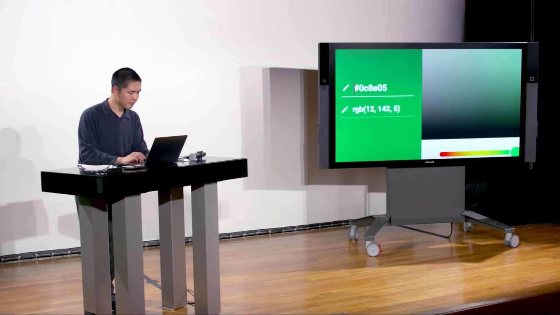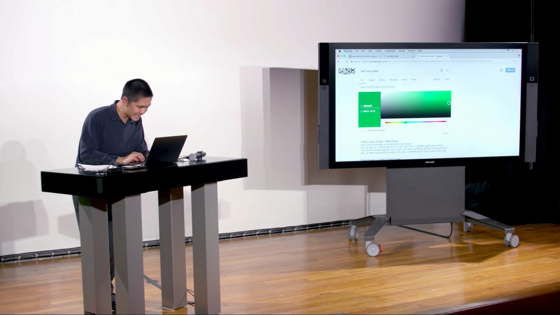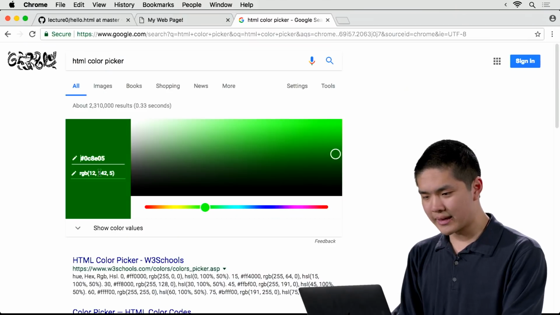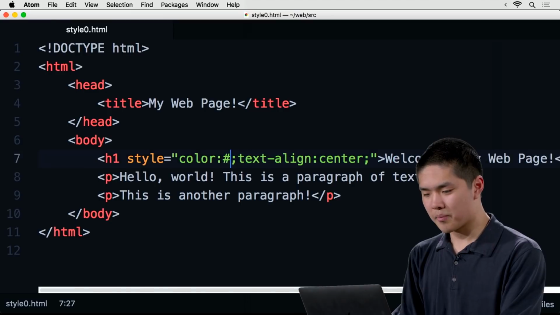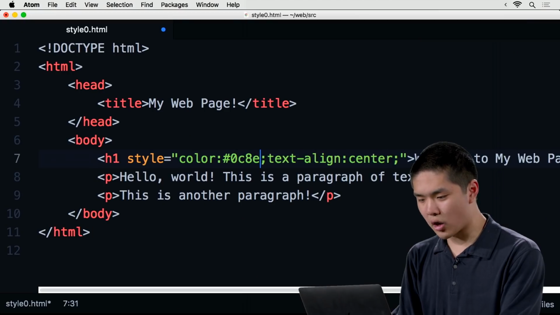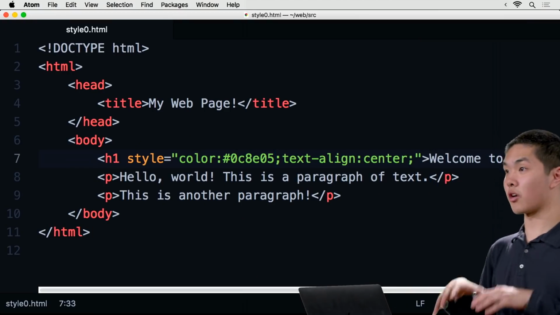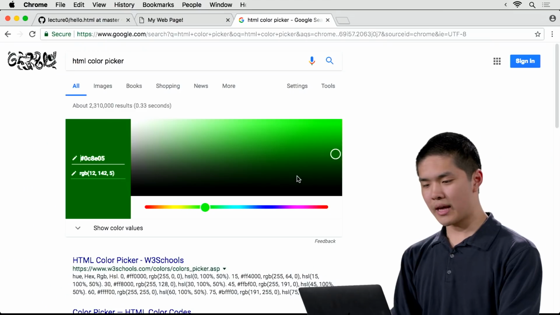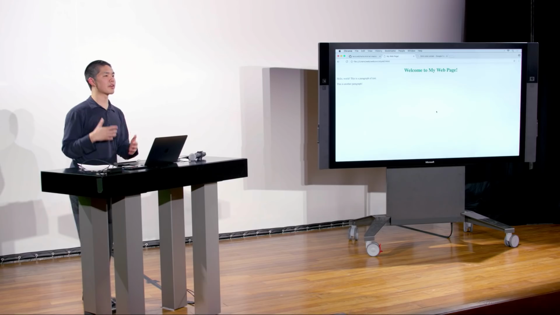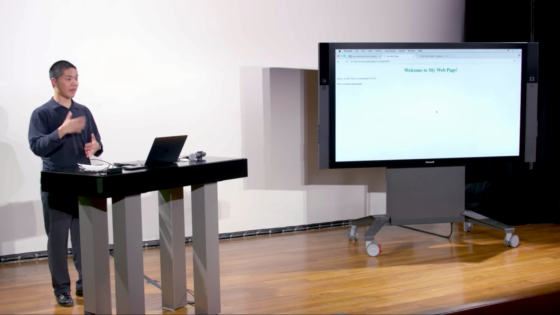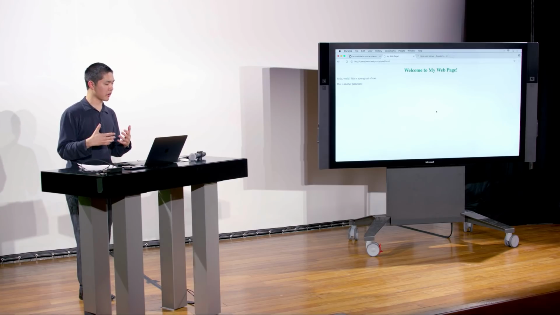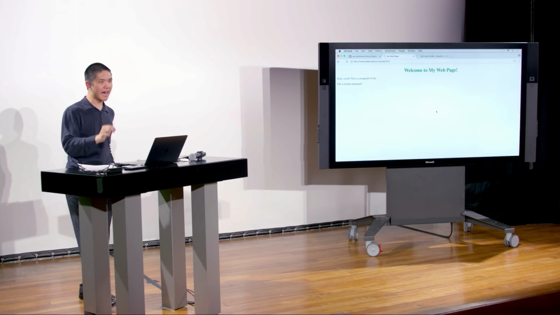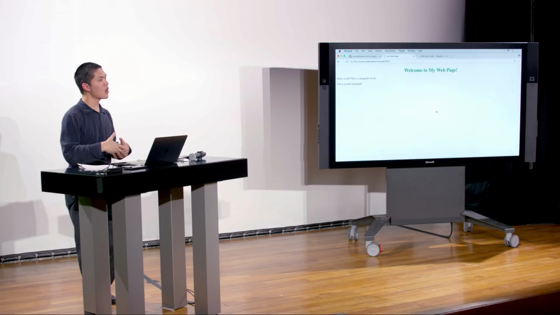And if I take that now, 0C8E05, and in my HTML code, rather than dark magenta, I say pound 0C8E05, for instance, that same color hex code that I saw before, and then refresh my page, now it's going to render using that exact same green. So by using hex codes and understanding RGB values, we can have a lot more control over the colors that our web page uses by specifying exactly which color that we want to display when that page ultimately gets rendered.